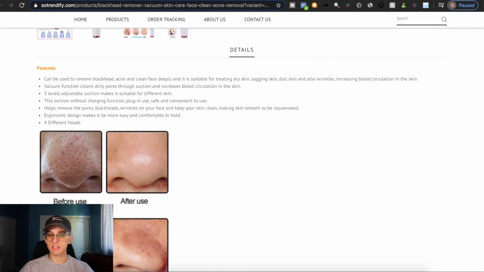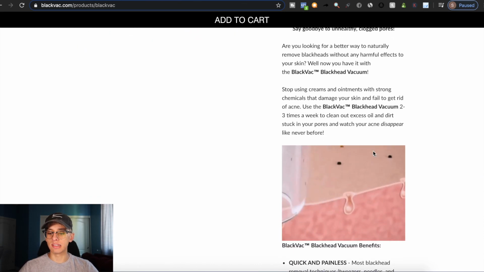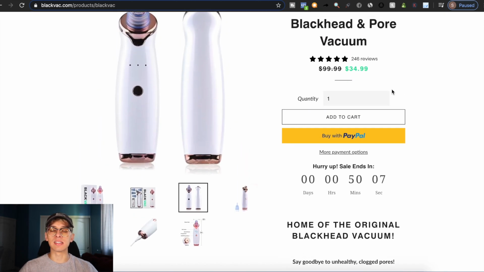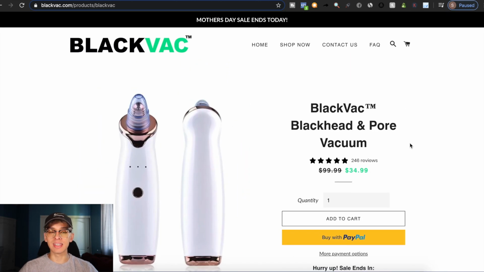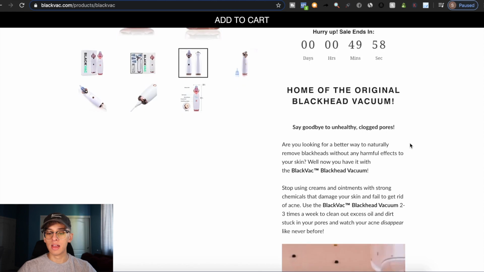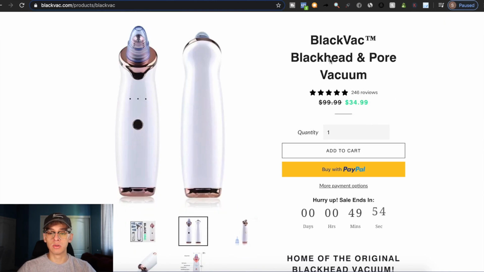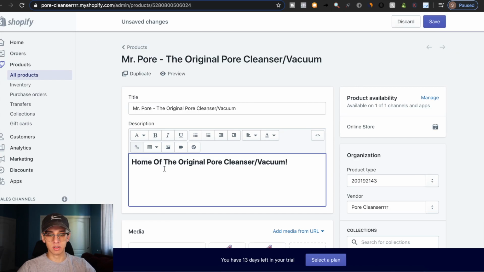So they have features. Okay, so when you're writing product descriptions, you want to have a very strict format. People land on your websites and they need reasons why they should buy it, and they need their questions answered before they even commit to a purchase. So right now they're thinking, okay, this is a blackhead and pore vacuum, cool. Actually, that's good. I'll do home of the original blackhead and pore cleanser. We'll do that.